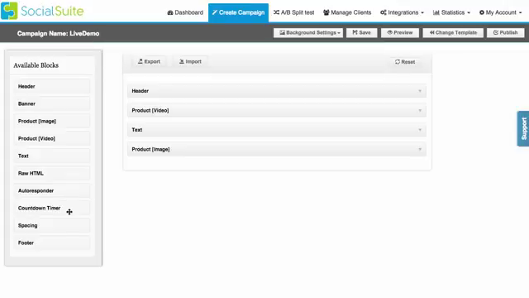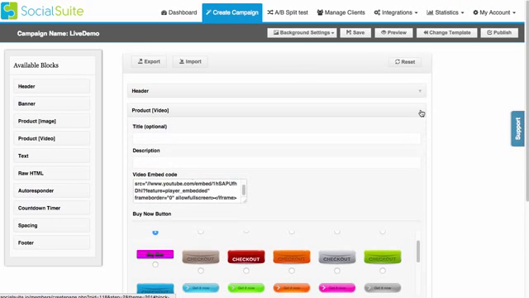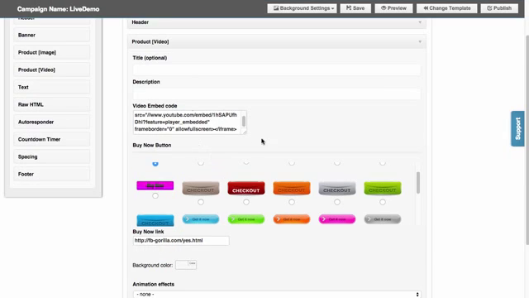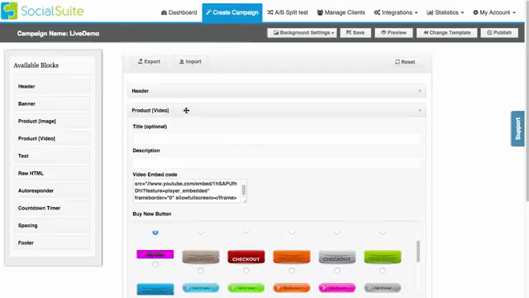And you can add a countdown timer, you can add spacing between your elements, and obviously you can add a footer element. Okay, and what's very cool is each element has its own settings drop down, so you can customize everything about every element, and it really is an amazing drag and drop page builder. Okay, so for this one, it's a video element.